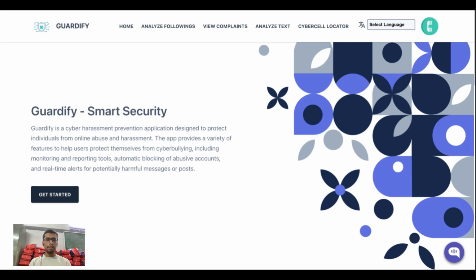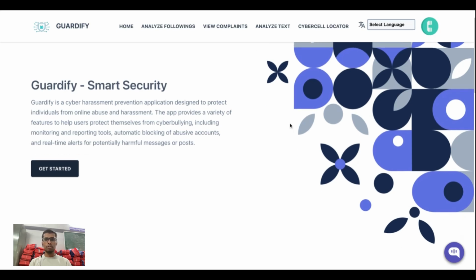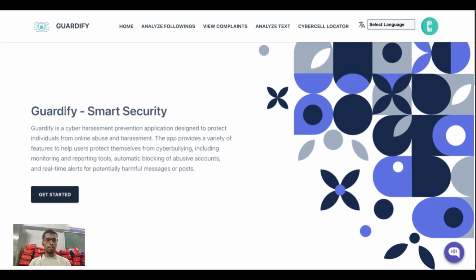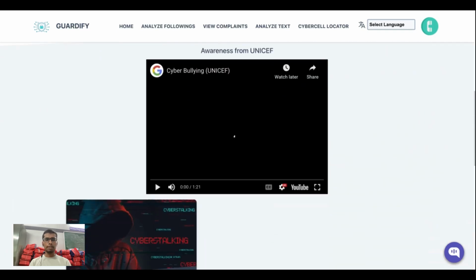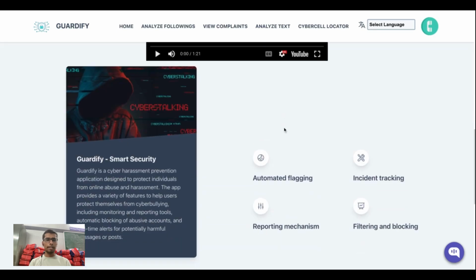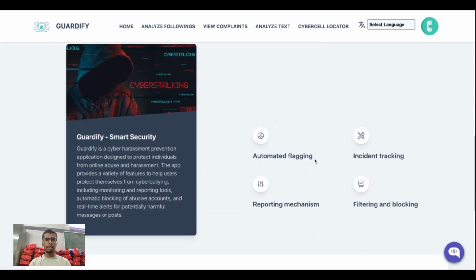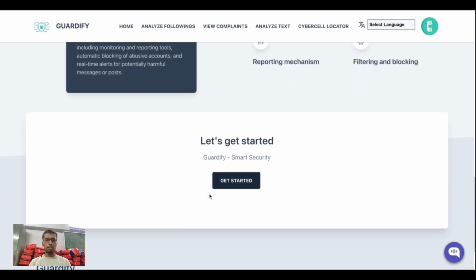So let's start with the implementation of our demo. This is the homepage of our application. We have shown some basic information about our application over here. We can scroll down and we have also displayed a YouTube video for awareness from UNICEF. And then going ahead, we have shown some features of our application. And then we can click on this link to get started with our application.